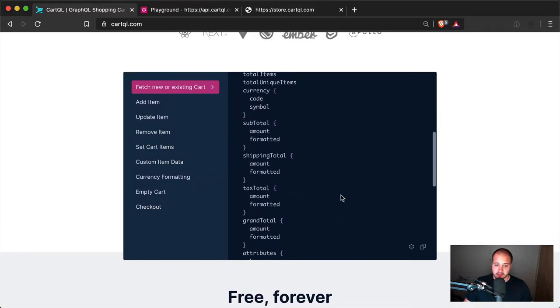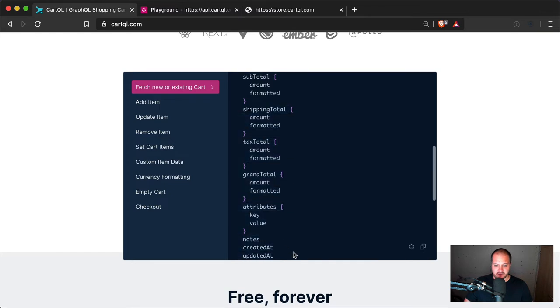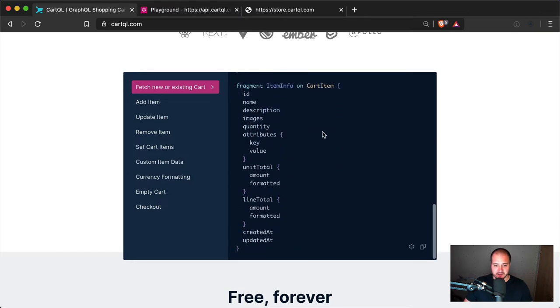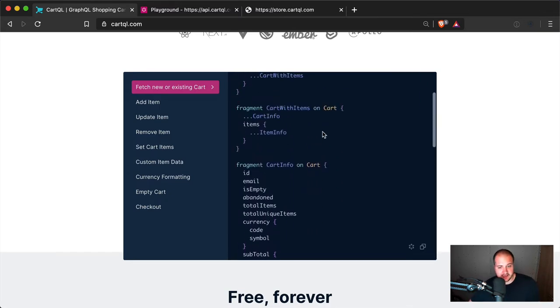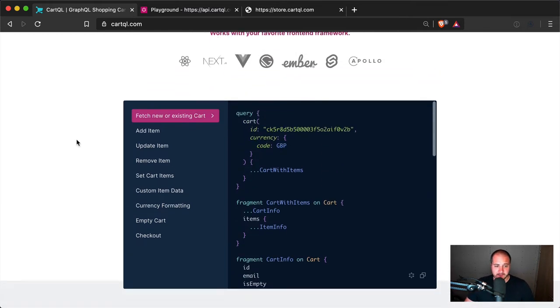So what we've got here is a little overview of some of the queries and mutations that are available. We can see a long list of different things, and there are some fragments in this example, but we can fetch a new or an existing cart by simply running a query for cart and passing in the ID. If we want to do some fancy things like change the currency of that cart, we can pass along that currency. We can set a code, the symbol, the delimiter, and do a lot of different things in here, but primarily you'll spend a lot of your time just using the query cart and passing along an ID.